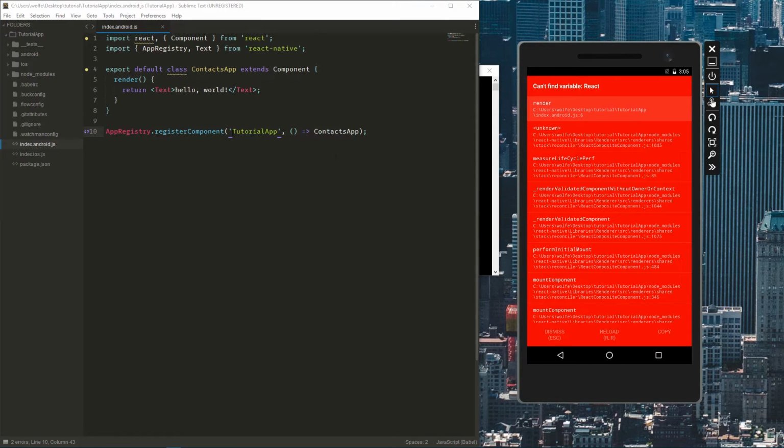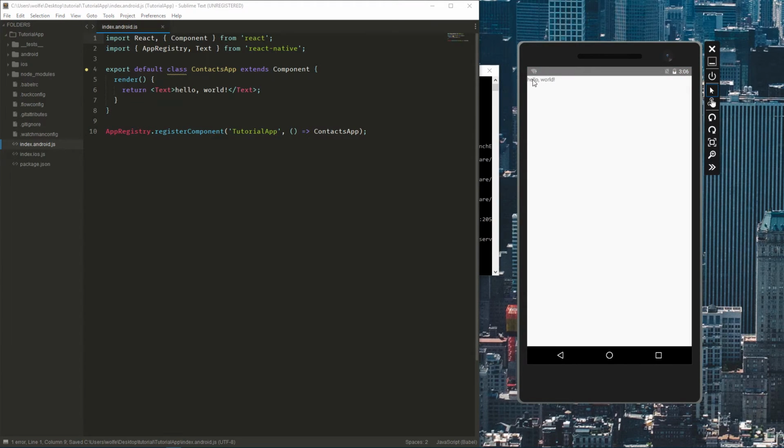Now you have to keep this right here. This has to be the same name as the folder, as the application, so we are just going to call this tutorial app. We can keep this to be hosting any component that we want. And this needs to be a capital R. So just save, double tap R, and there we go. Hello world in the smallest lettering possible.